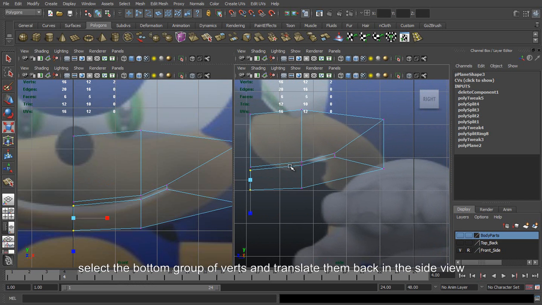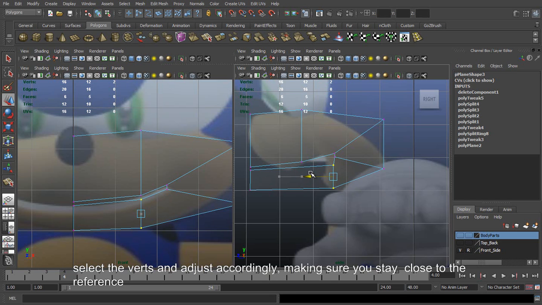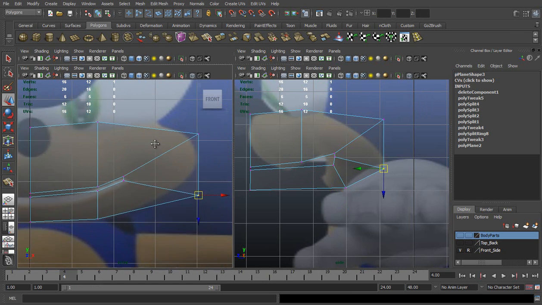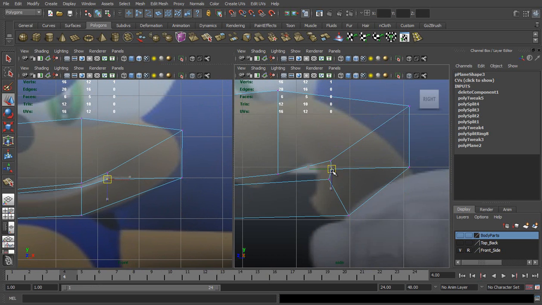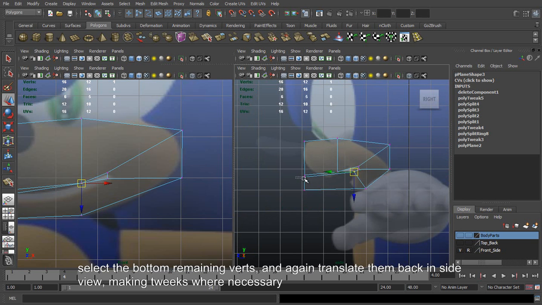Select the bottom group of verts and translate them back. Select the verts and adjust accordingly, making sure you stay close to the reference. Select the bottom remaining verts, and again translate them back in side view, making tweaks where necessary.